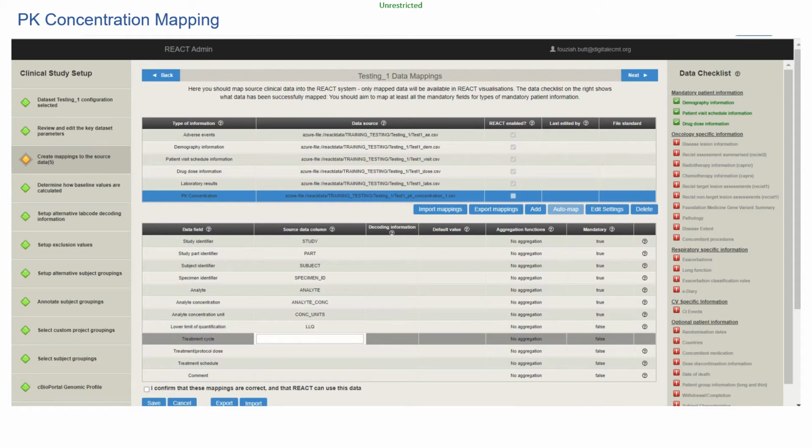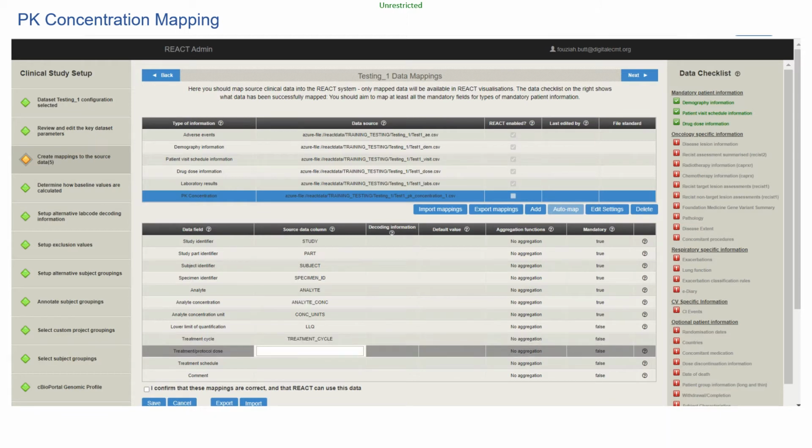Treatment cycle. Now here, treatment protocol dose. So the nominal treatment dose can be captured in this field here. In my data file, it's been represented as treatment dose in my source data file. I'll populate that. But you must remember, this actually represents the nominal treatment dose. So as you can see, I've populated all my mandatory fields and a couple of non-mandatory fields.